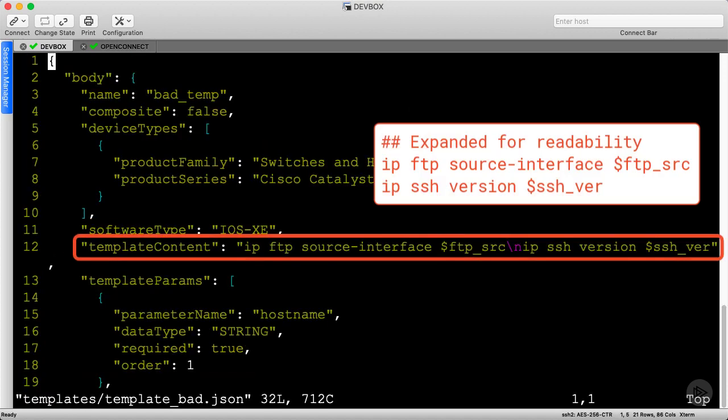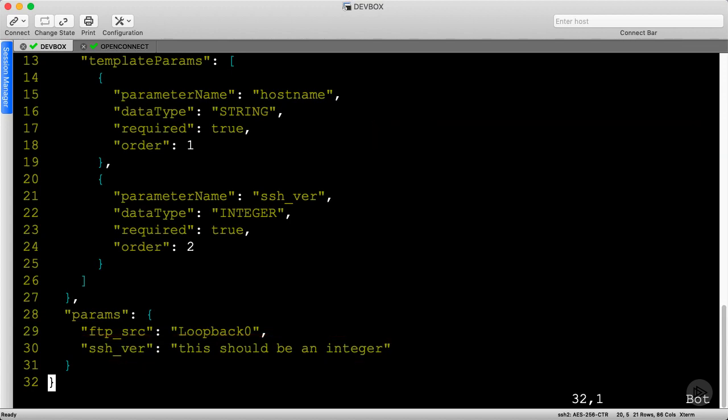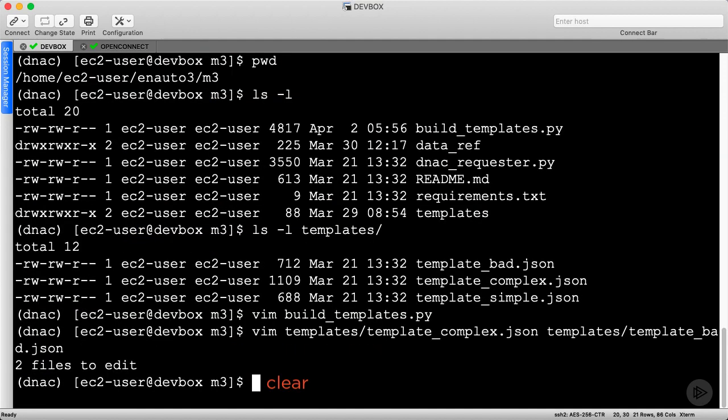The bad template is simpler as the template content is identical to the simple template. We are just trying to update the FTP source and SSH version. However, rather than specifying an integer for the SSH version, I've included a bogus string. DNA Center should catch this and fail validation for this template. I'll quickly clear the screen before running the script.